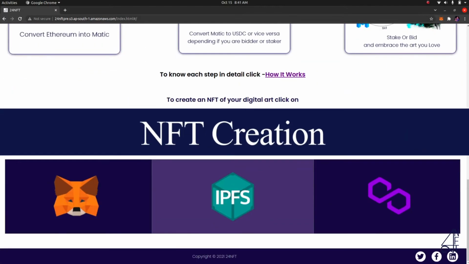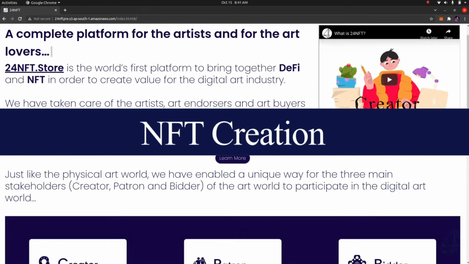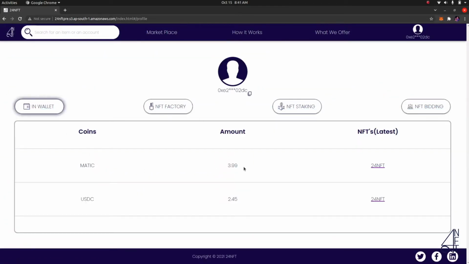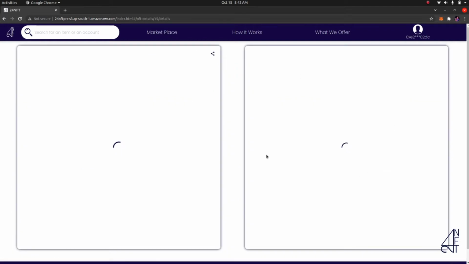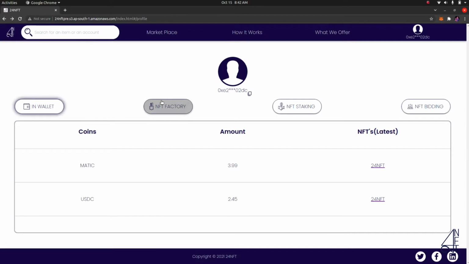For creation of an NFT, on the main page there is this button which can create, or you can go to your profile page. Once you click on profile page, you will get 4 tabs. The first is the in wallet tab, which will show you your balance of Matic, your balance of USDC, and the most recent NFTs that you bought. You can click on the NFT and view your NFT which you bought. Also, let's now create an NFT.